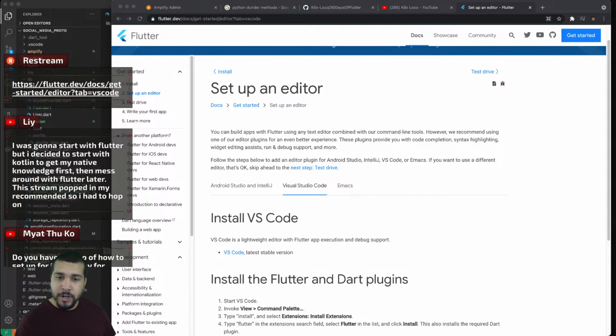I was going to start with Flutter, but I decided to start with Kotlin to get my native knowledge first, then mess around with Flutter later. This stream popped up in my recommendation, so I had to hop on.